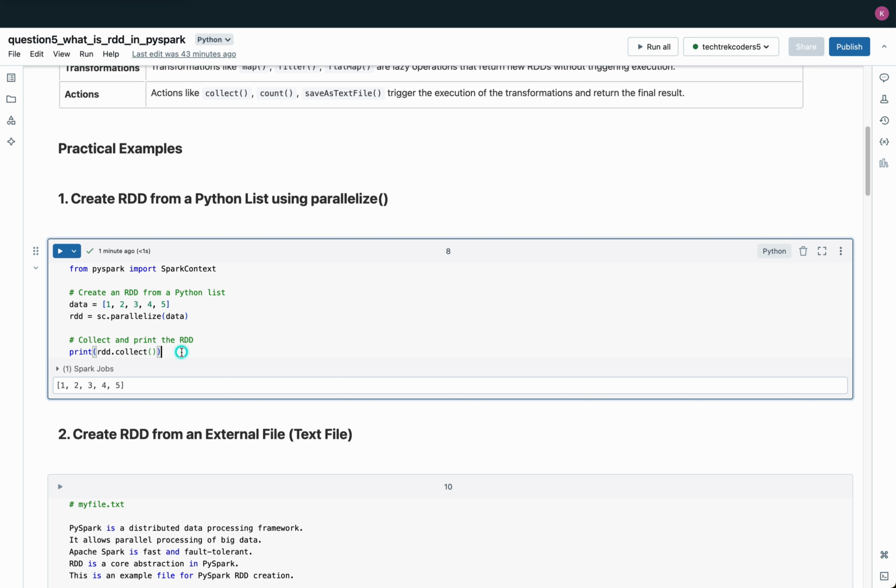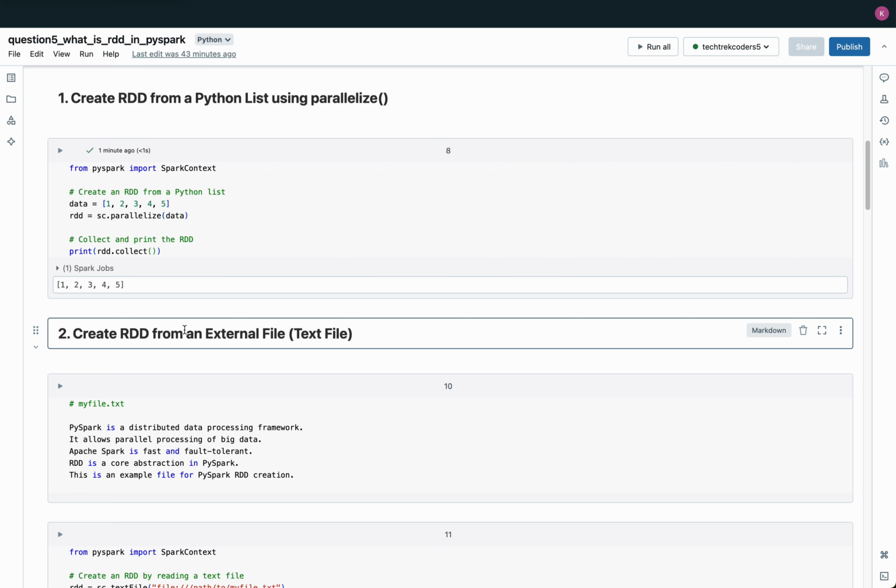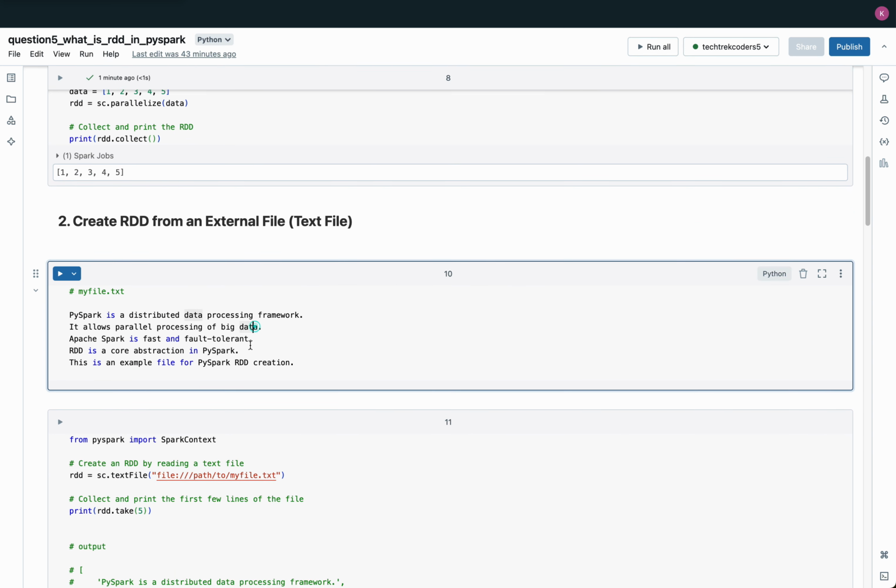The result is printed as 1, 2, 3, 4, 5, showing the complete data in the RDD. This example highlights the basic process of creating an RDD, distributing data across a cluster and retrieving the results using an action. 2. Create RDD from an external text file.